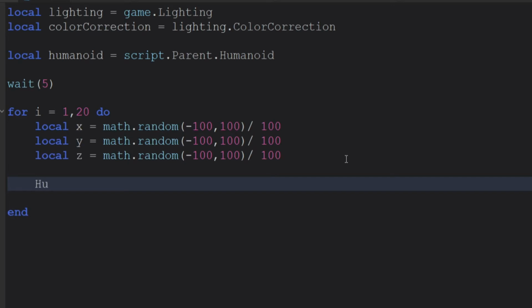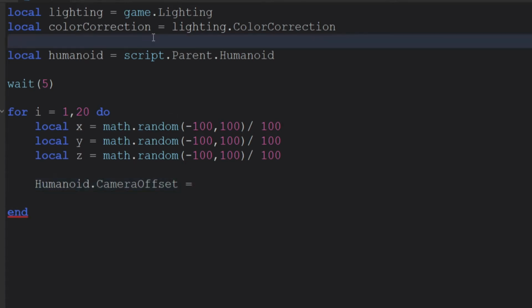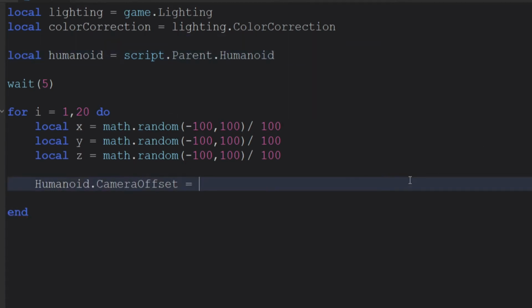So then we are going to use humanoid dot camera offset. The camera offset is basically the offset of the camera, so you don't have to mess with your player camera. Whenever you want to reset, you can just set it to 0 by 0 in vector value. So now let's do this. Vector3.new.